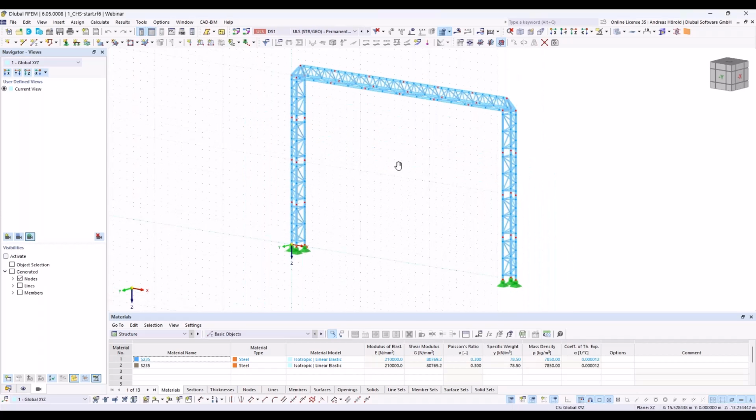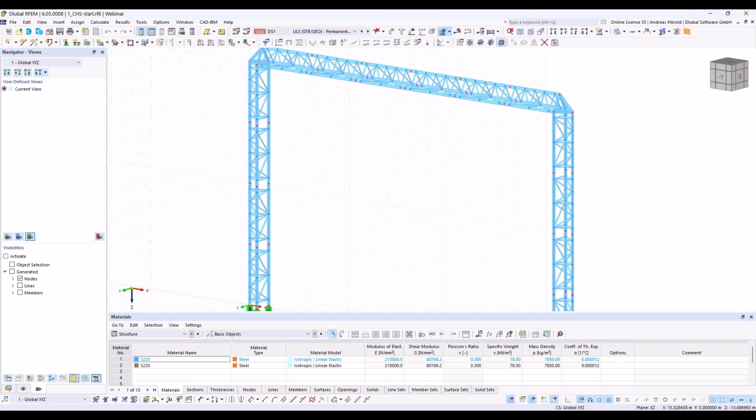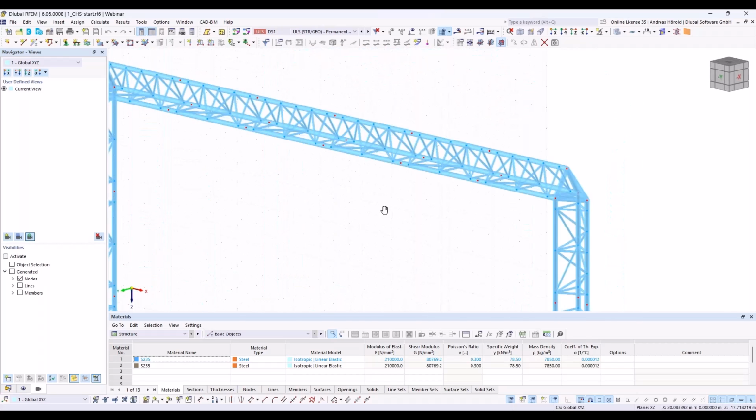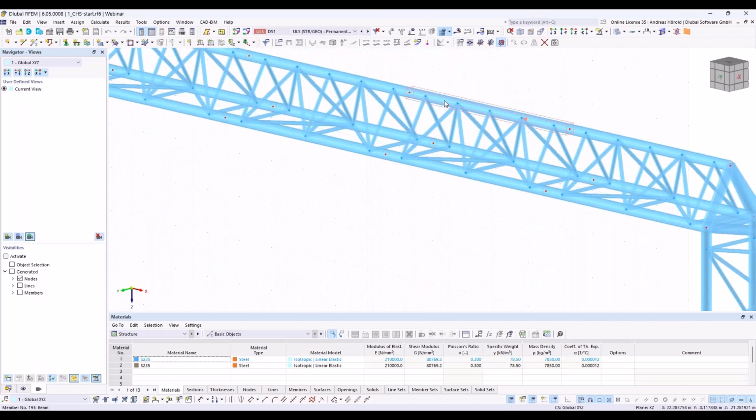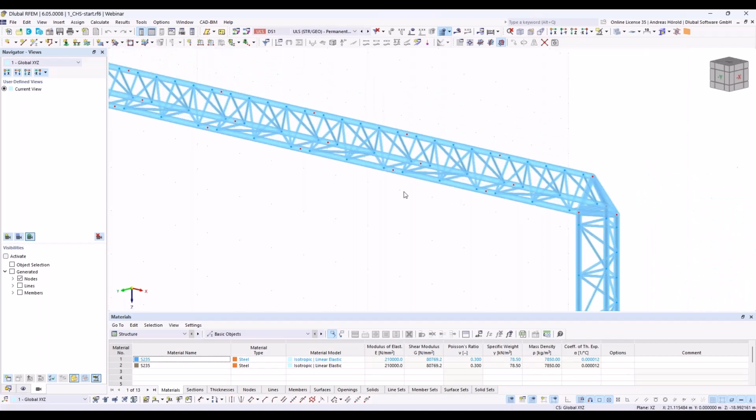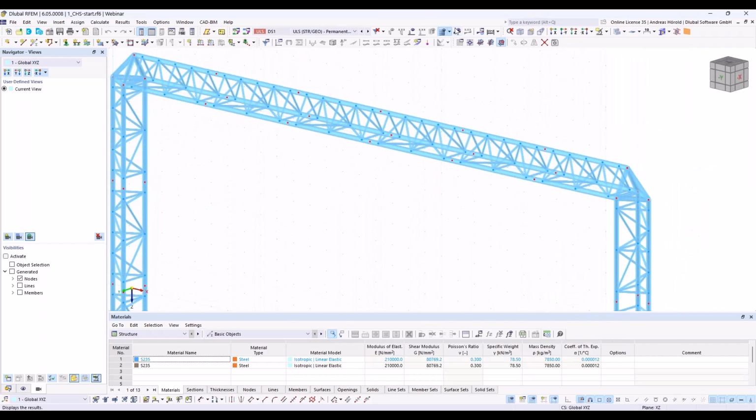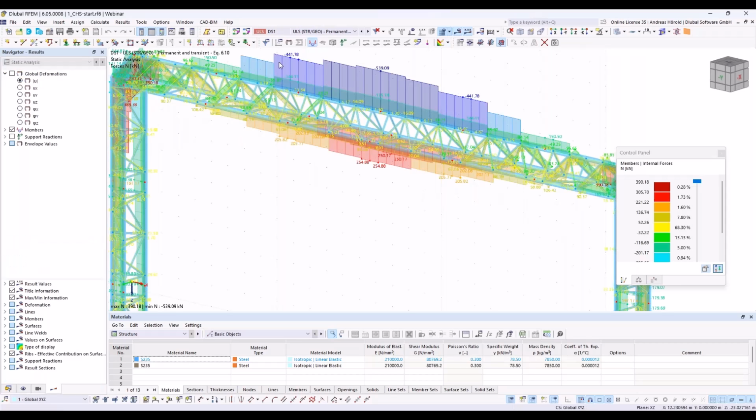Okay, then I will start with the first connection. That's today's model. I will model all connections in that model. It's a steel frame with triangular truss girders, and all the members are circular hollow sections.